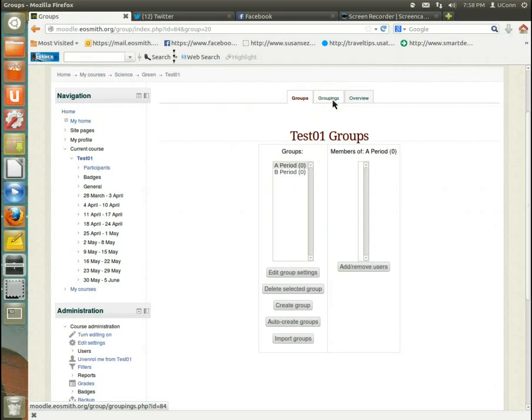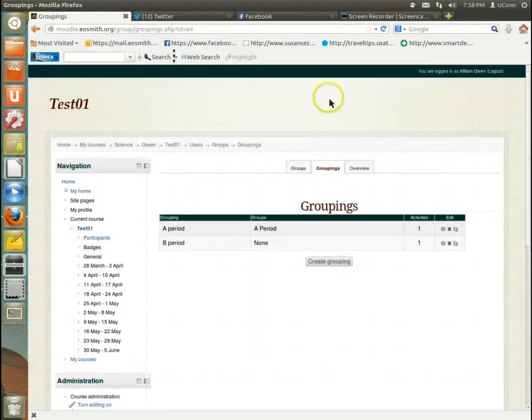It turns out you also have to make a grouping. So I'm going to click on groupings, and I want to make sure that my groupings each have a group in them. You create groupings first. I created one called A period and one called B period. I don't know why they do this. It's like you have two layers. You have to have a group and a grouping, and the groups have to be in groupings.